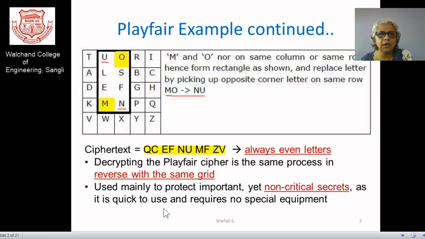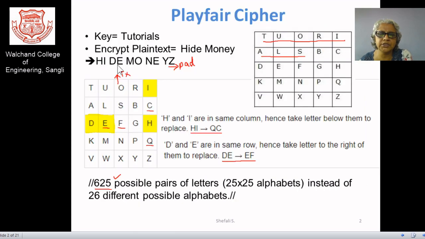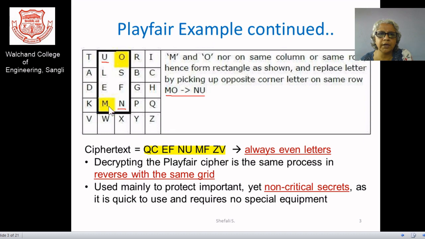Now continuing with the earlier example, in the previous case we have seen HIDE, now we will go for MO. So for your MO, find out with the same grid itself. In the same grid, you can find out M is lying here and O is lying here. Now unlike your earlier case, these are not in the same column or even in the same row. So what we will do is try to find out the enclosing rectangle here, and whichever is the same row of this M and the column of the other element, we will just mark it out here. Similarly, we can mark it out here.